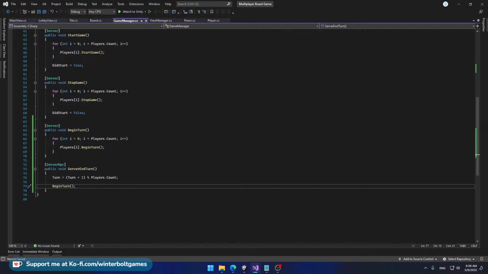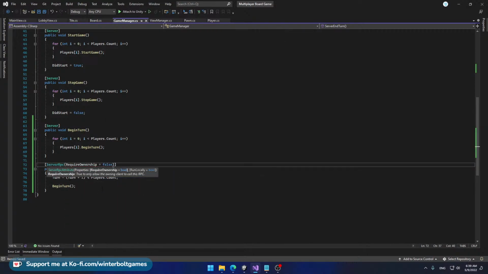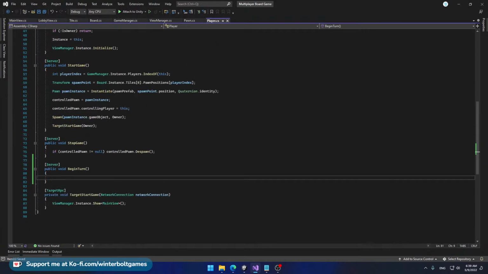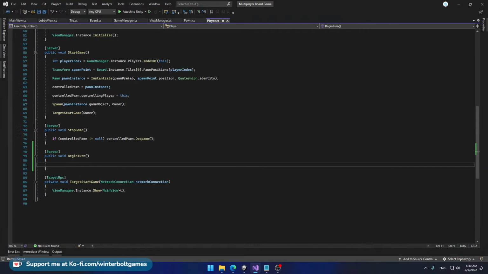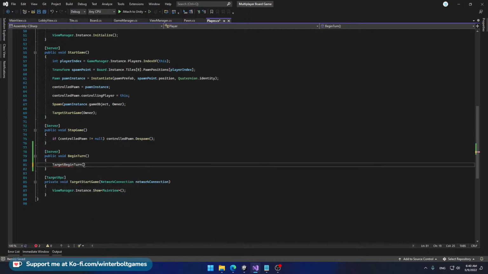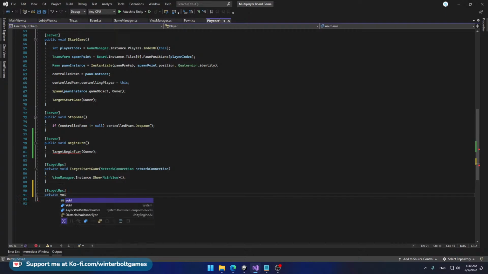Let's change this to require ownership equals false, so anyone can call it. Let's go to our player here, and once we begin the turn, I'm going to say target begin turn, and it's going to be a target RPC, of course. So let's create it. Target RPC private void target begin turn.